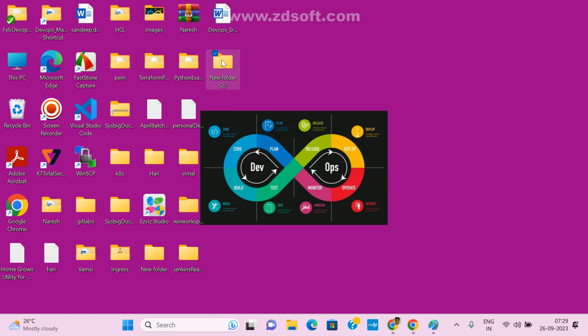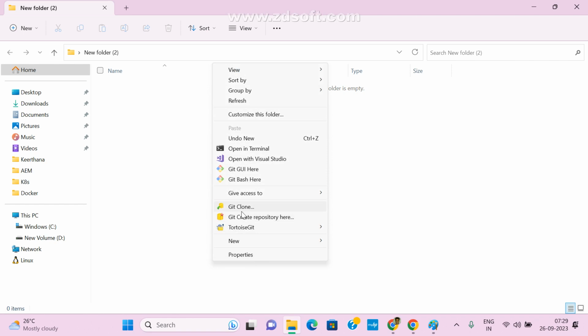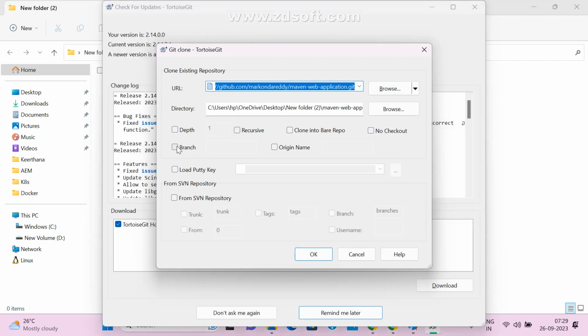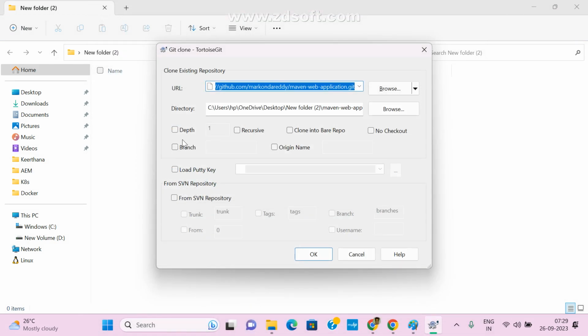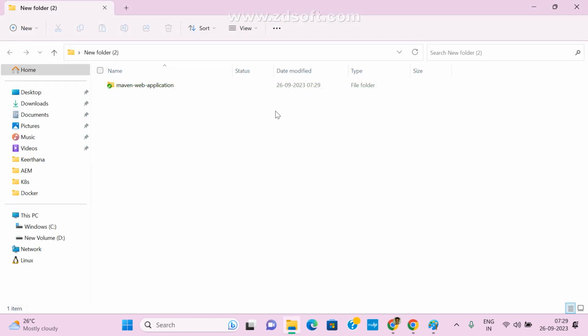How to clone this repository? Right click, we can use a GUI. Now I am using GUI, git clone. This is the repository. Which branch did I configure here? Dev. I need the dev branch. That's it. Now the source code is available in my local. This is my project code.